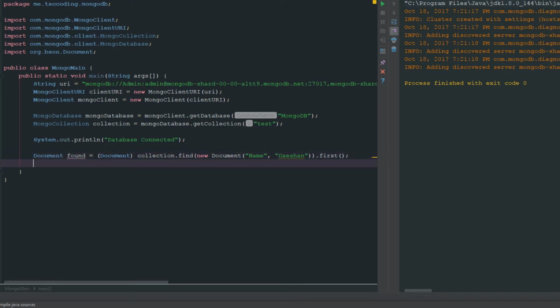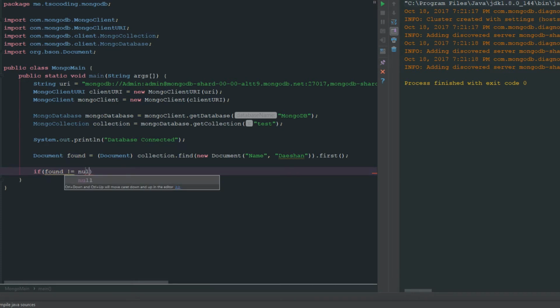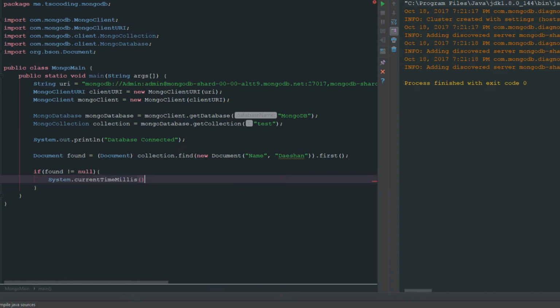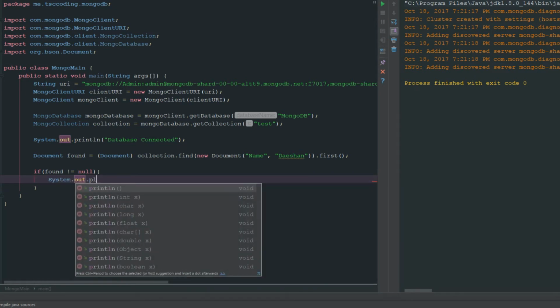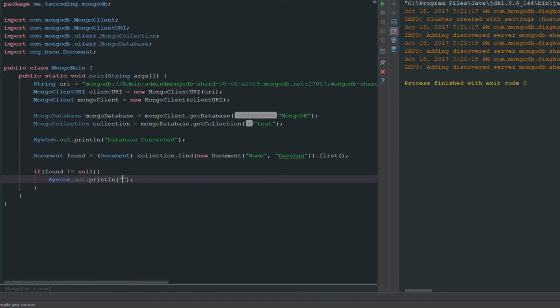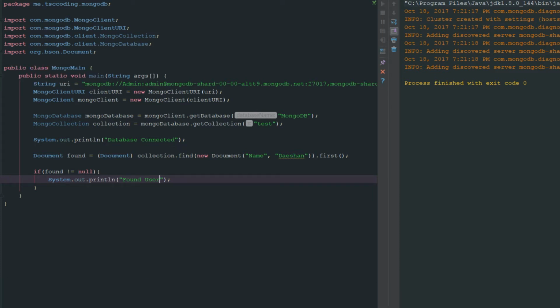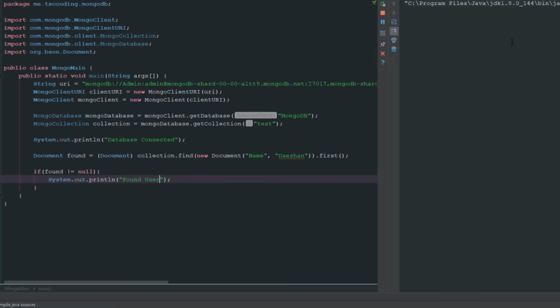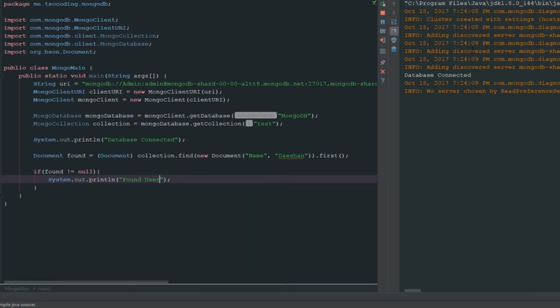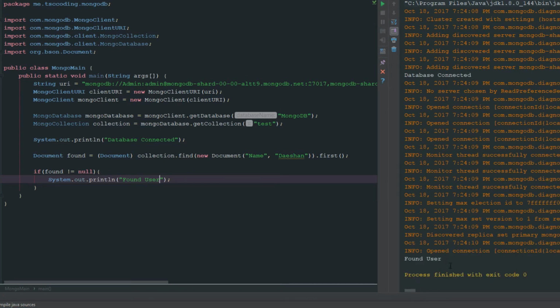So what we're going to do now is say if found does not equal null, we are going to go ahead and do system.out.println "found user". So we just want to see if it found a user. So let's just go ahead and see if this finds a user right now. So we're going to run this, and over here, database connected, and we have found the user.